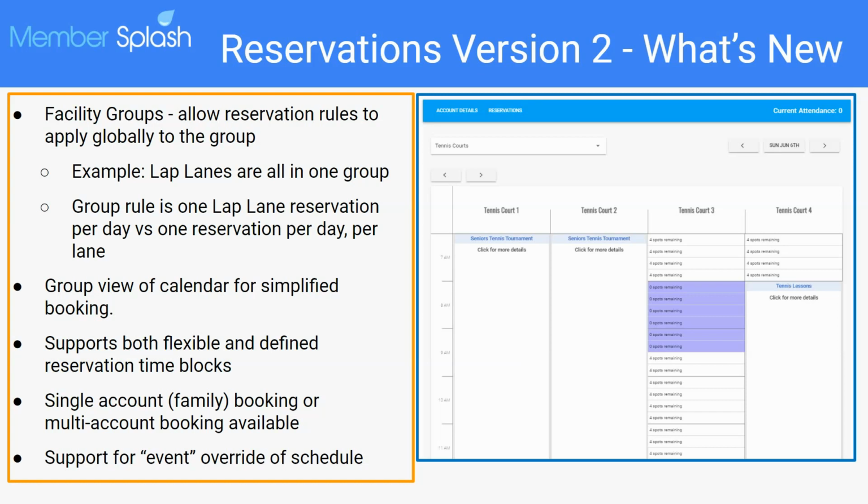The other thing is that we now support both flexible and defined reservation time blocks. What that really means is that if you still need to enforce social distancing or somehow limit the total number of people in the pool, for example, at any one time, you can still have defined time blocks, say 2 or 3 hour blocks of time that your members can book. Let's say you open at noon, you may have a noon to 3 time block. From 3 to 3:30, it's an unreservable block that allows that group of people to leave for you to do any cleanup, and then for the next group of people to come in. That's a defined time block.